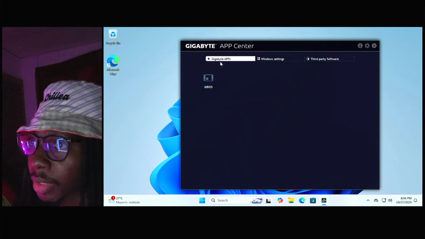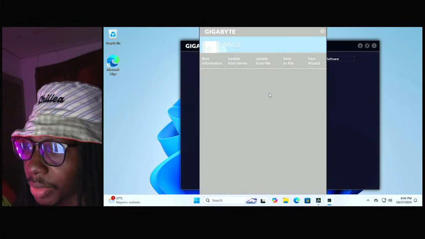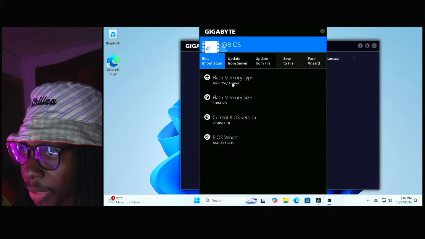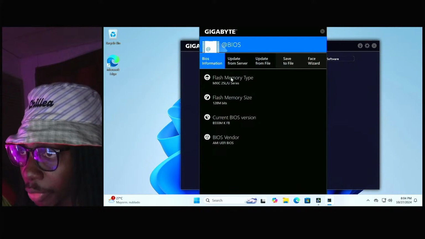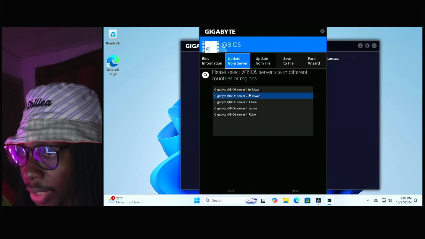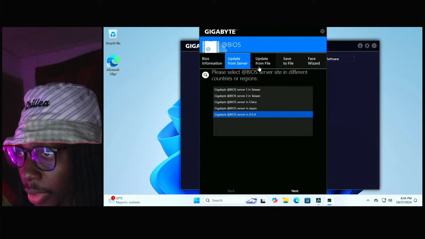So I'm going to go to Gigabyte apps, go to BIOS, and then this BIOS updater is what we're going to be using. So right now, this is the BIOS information, flash memory, BIOS vendor, and then this is the version that we currently have for the BIOS, B550M K, FB version, right? So you can update from a server, or from a file if you download the file and install it. So I'm just going to go ahead and update from a server. I can choose any one. I'm going to use USA.